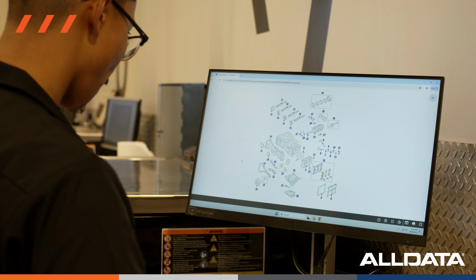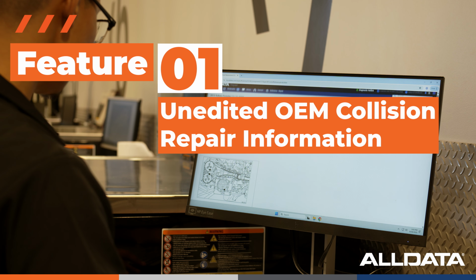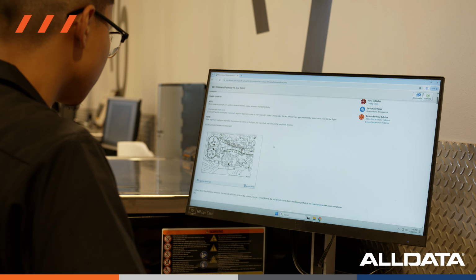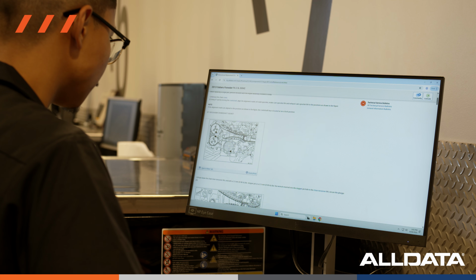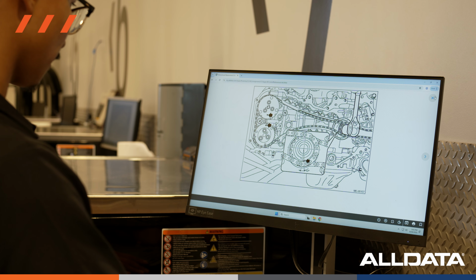Your software should provide factory-direct, unedited OEM repair info, including body and frame sectioning, panel replacement, handling of new materials, and evolving technologies such as electric vehicles to ensure safe, accurate repairs and to limit liability.